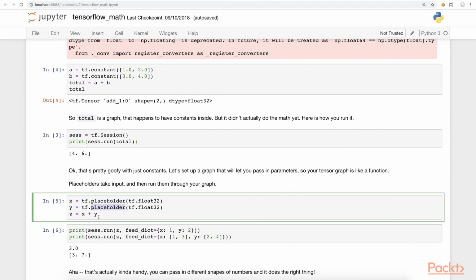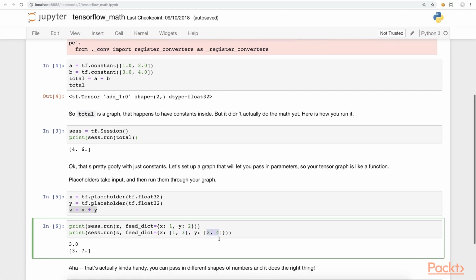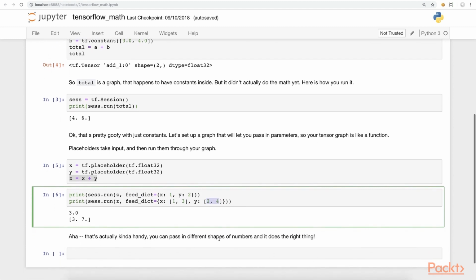But now let's set up a graph where we have some real parameter values, so you can call it like a function. That's what you use placeholder for. And then the feed dictionary feeds in the x and the y values. So we'll have a 1 and a 2, and a 1 and a 3, and a 2, 4, and then you can see them add together, and so 1 plus 2 is 3, and the 1, 3, 2, 4 added together are 3 and 7. And that's it. You can pass in different shapes and different numbers, but you have to run it in a session for the math to happen.